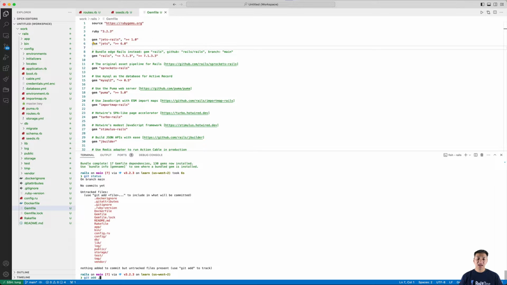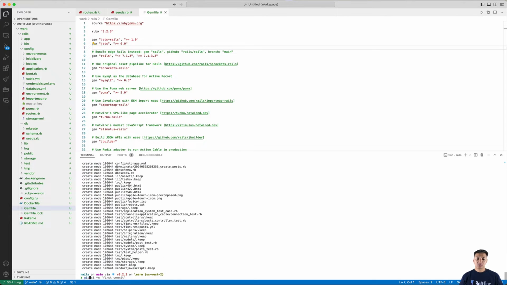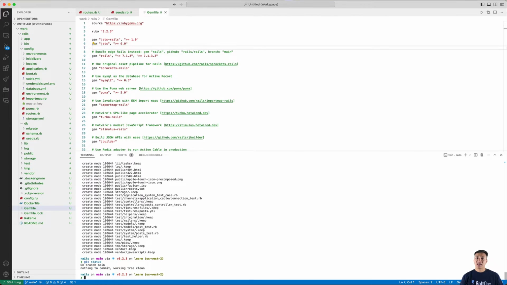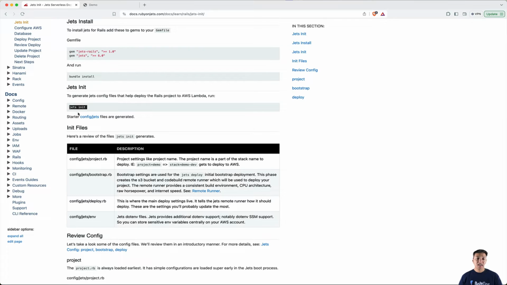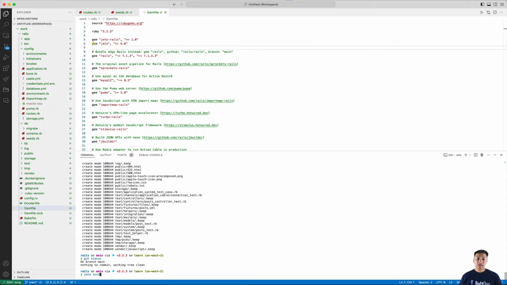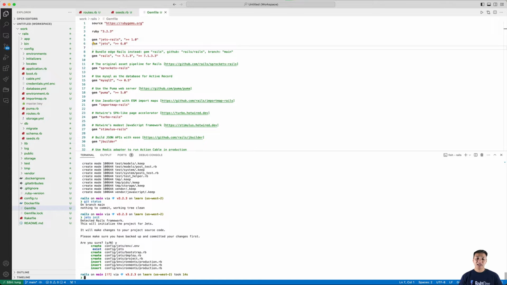Now I'm actually going to commit this code right here. First commit, so we have a checkpoint. And now we're going to run jets init. Jets init is going to generate some boilerplate starter configs for us. You can see it says it detected the Rails framework and it's going to initialize the project. It will make some changes to your project source code, so please back up and commit your changes first, which I already did. Okay, and then basically Y, enter. And you can see the files that it added.